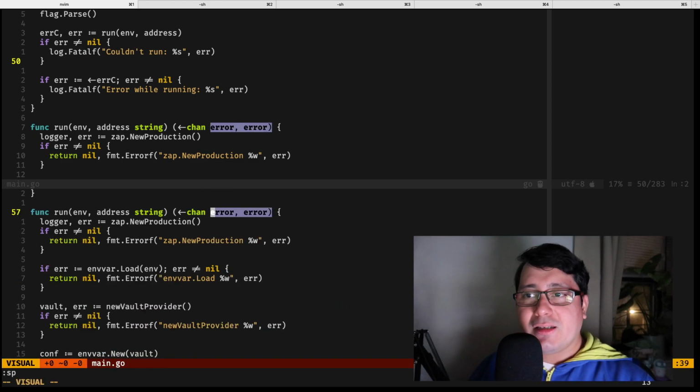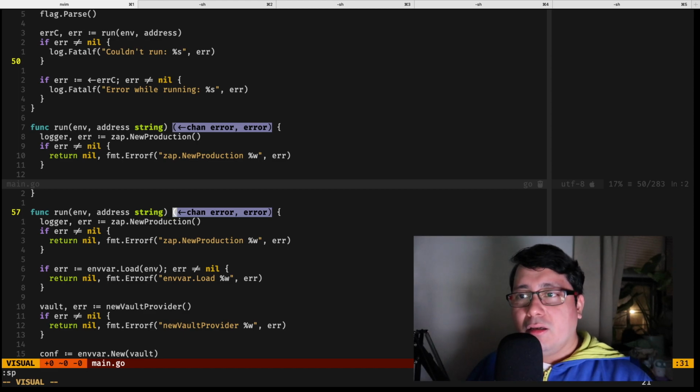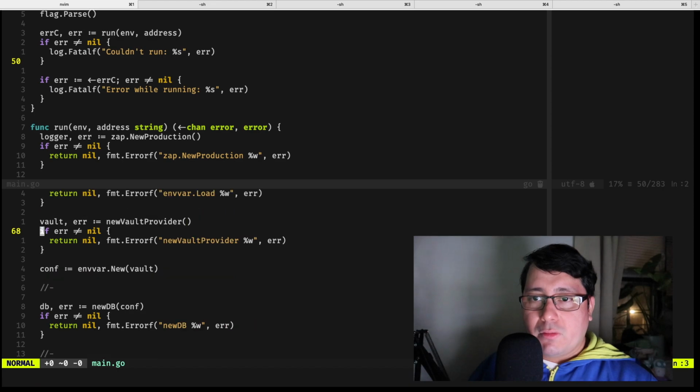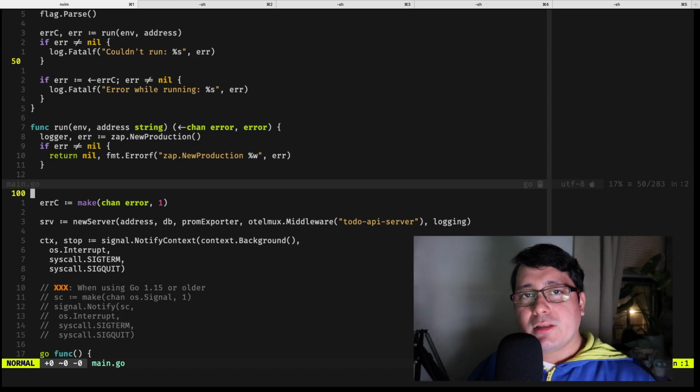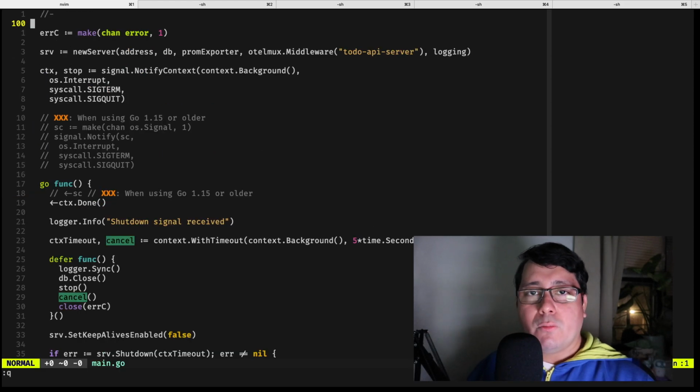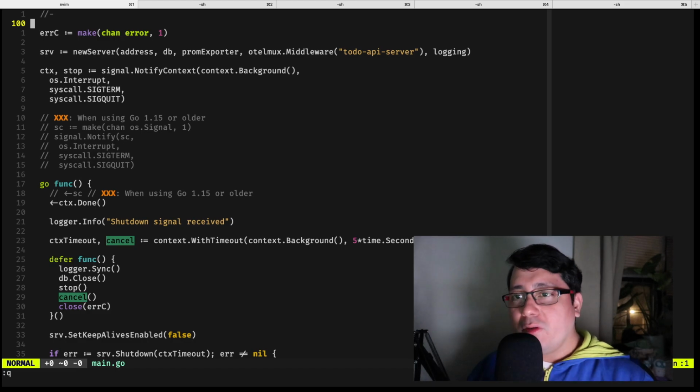So that's why you see there is an error. There's a channel and a channel error and an error. And if you scroll down, you will notice that the actual channel error is instantiated only when all the other setup was valid. So when we were able to connect to the database, we were able to open a vault, we were able to set up OpenTelemetry, all the different things that we covered in previous videos.